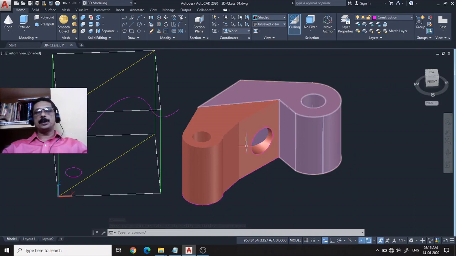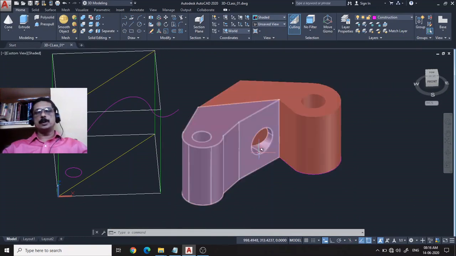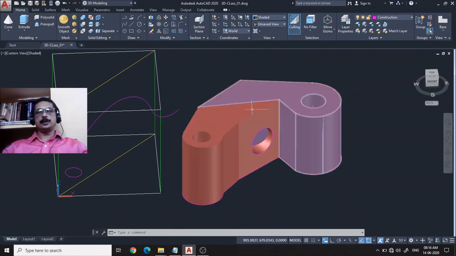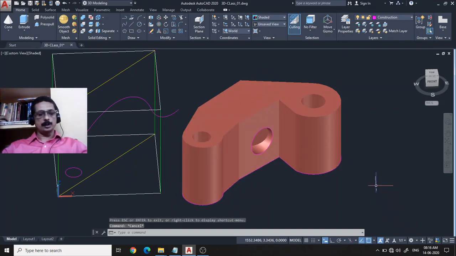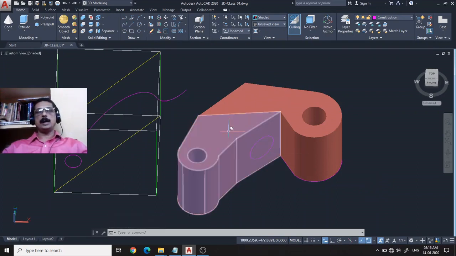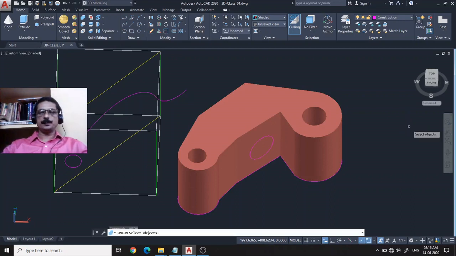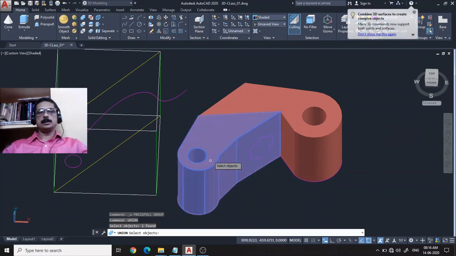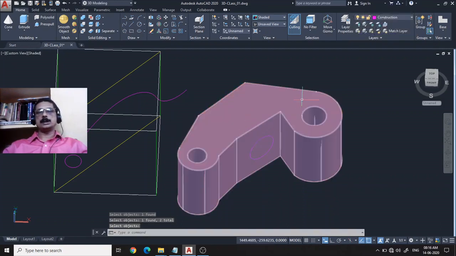When I use this press pull, I am removing only from one object, not from the other. So what if you want to remove it from both? I'll show it again. I will undo this press pull. Before using the press pull command, I will union these two and make them a single solid. At present it is two different solids, so I will use the union command. Select this one, and now we have these two as a single object.